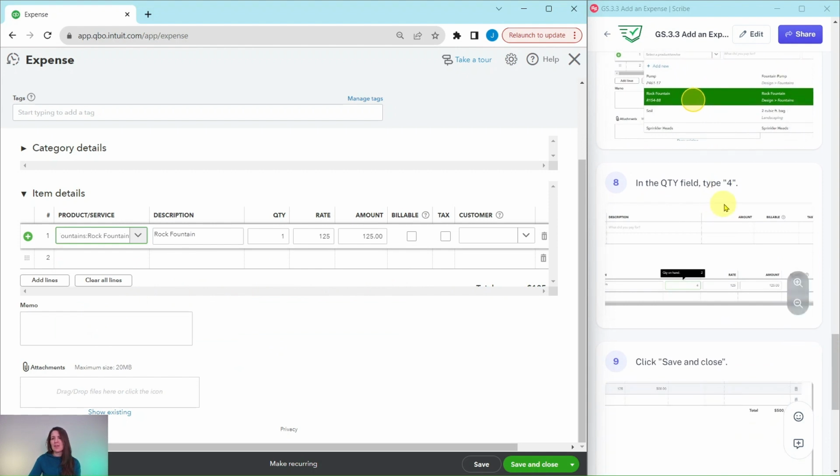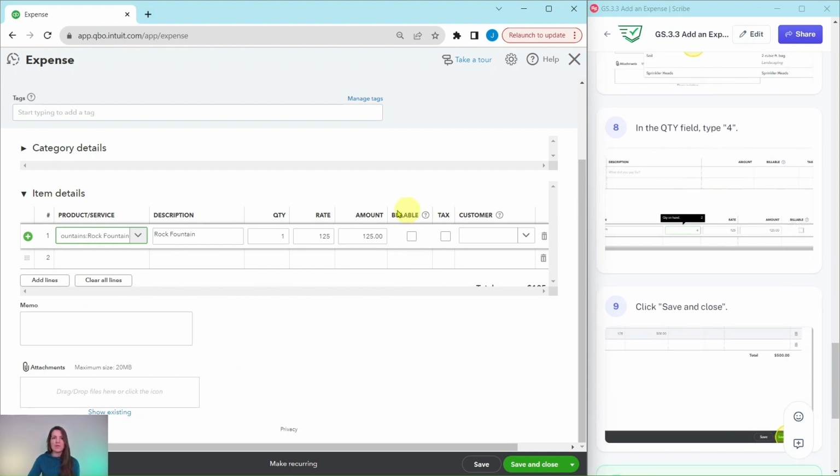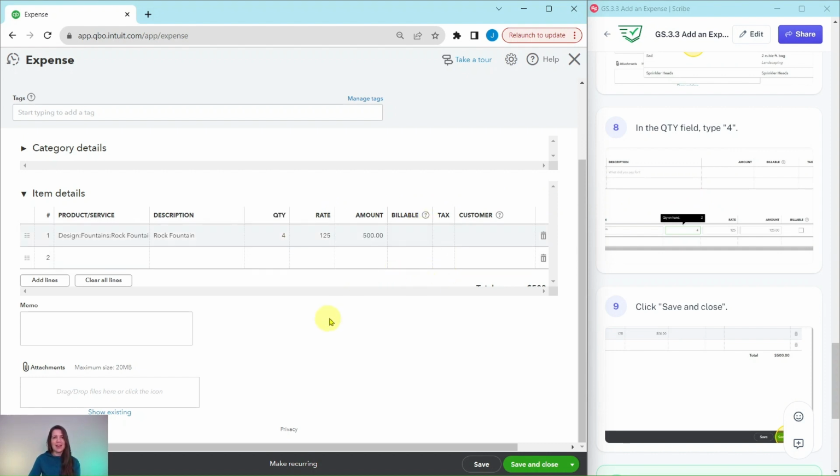The quantity field, we need to change this to 4. So let's delete what is in here and type 4. When you click out of it, you will see that QBO is automatically making the calculation for us. This is 4 times 125 equals 500.